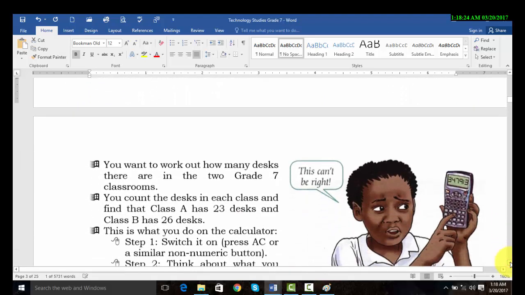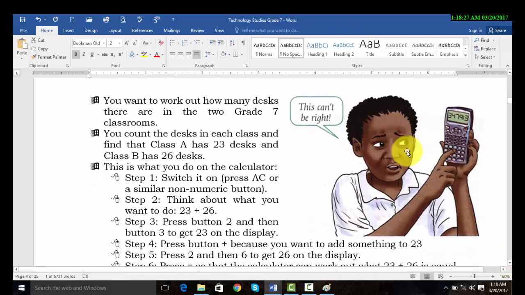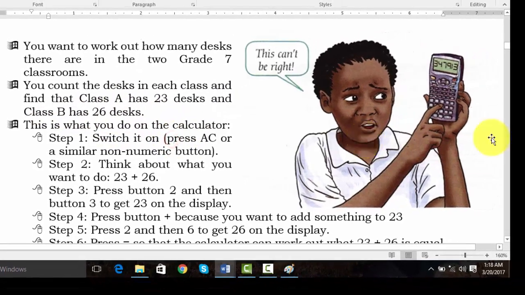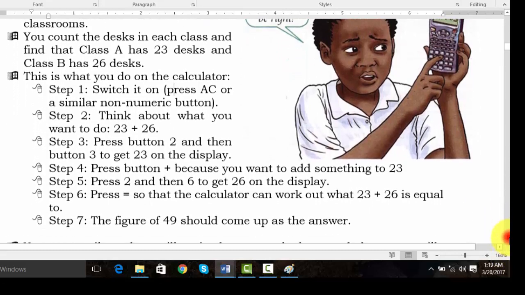So now, to understand this, let's say we have a beautiful girl here. Her name is Susan. What we are saying is that you want to work out how many desks there are in the 2 grade 7 classrooms. We have 2 grade 7 classrooms, and then let's say Susan wants to find out how many desks are there. So now, you count the desks in each class and find that class A has 23 desks and class B has 26 desks. So now, how do you do it on your calculator?